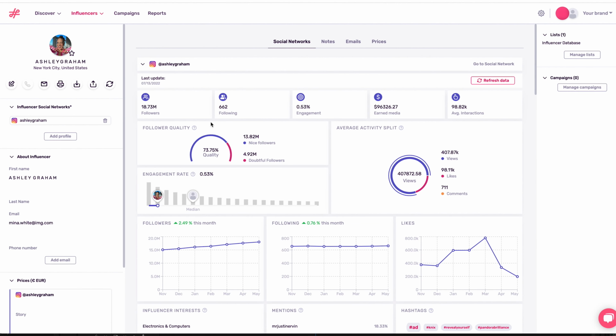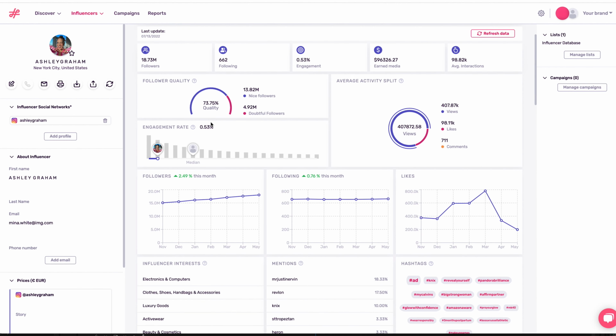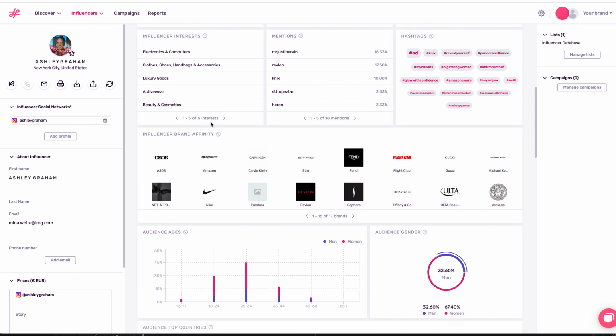Most influencer marketing databases include basic information like social media handles, contact information, industry interests, follower count and engagement rate, and audience demographics. Think of it as a more comprehensive version of an influencer search engine, where somebody has already done all the hard work for you.